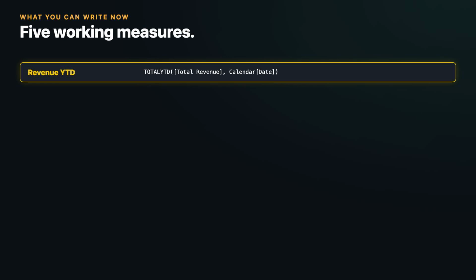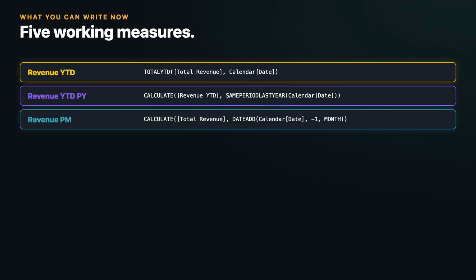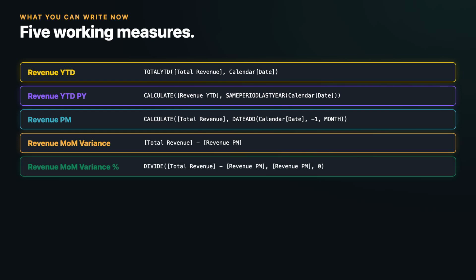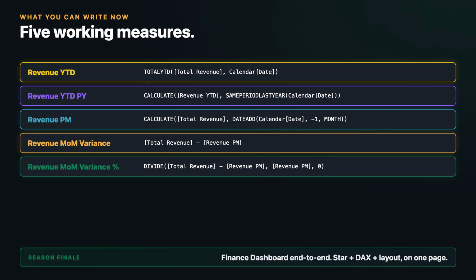By the end of this episode, you should have 5 working time intelligence measures. Revenue year-to-date with TOTALYTD. Revenue YTD prior year with SAMEPERIODLASTYEAR. Revenue PM with DATEADD. The 2 month-over-month variances, 1 absolute and 1 percent. Drop them on KPI cards. Drop them on a line chart with month on the x-axis. Watch them respond as the date slicer moves.